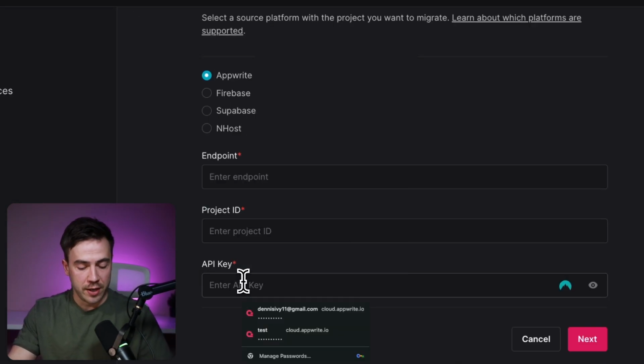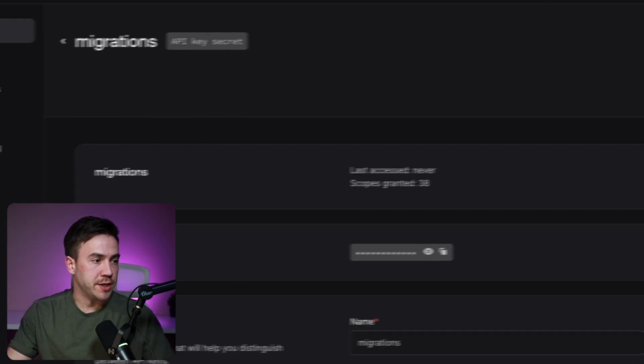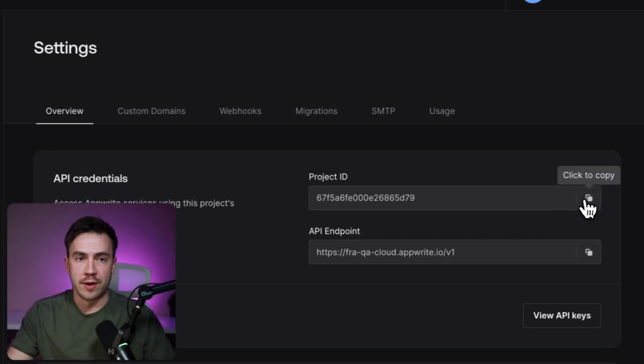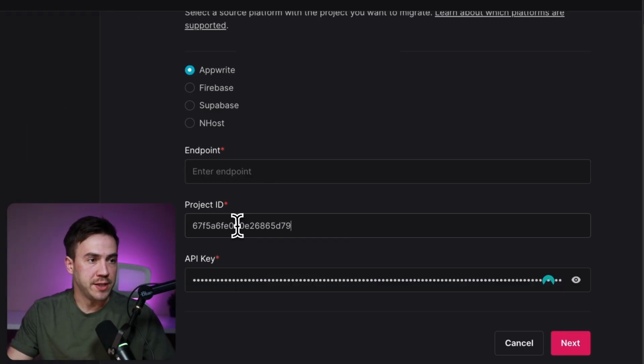So we'll bring that in here. And then we want the project ID. So let's go back into settings here. Let's get that project ID, paste that here.